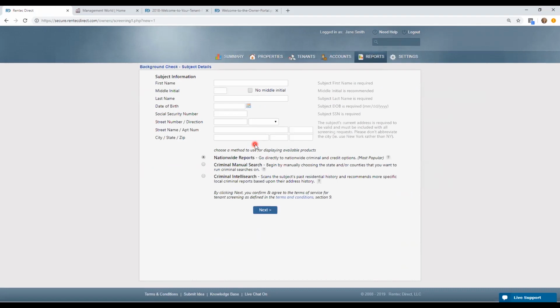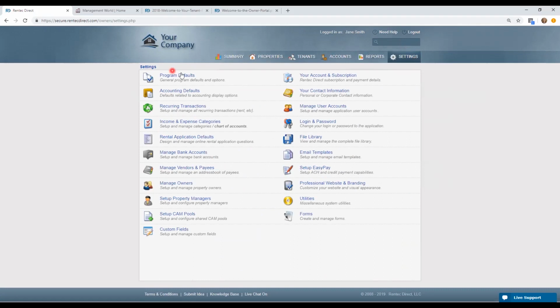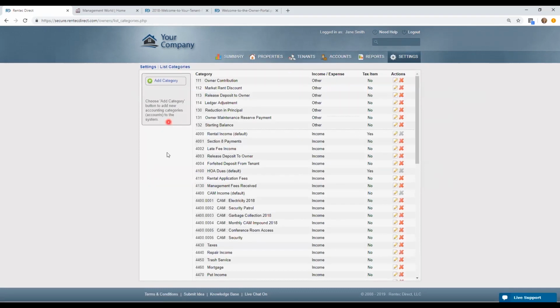Now, I am going to click back over to the Settings tab because, again, Settings is pretty important, and I want to talk about just a few more. We already talked about program defaults and accounting defaults. I would like to mention income and expense categories. We talked about posting expenses for your property or recording income for your tenants. Let's go into this section.